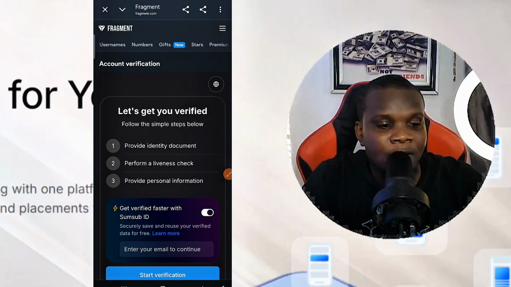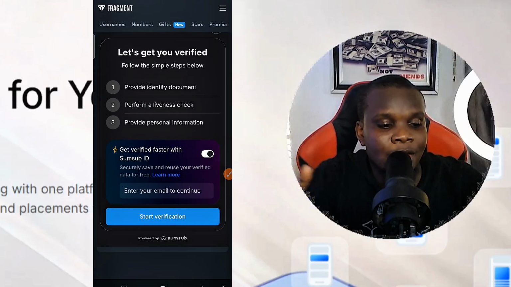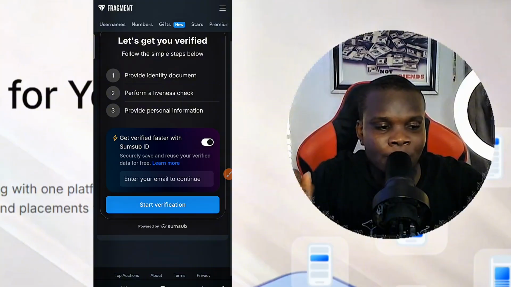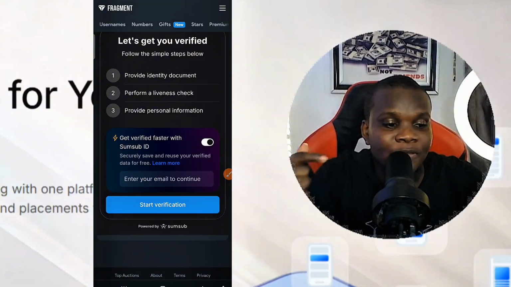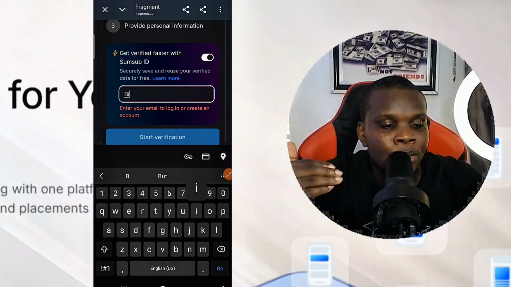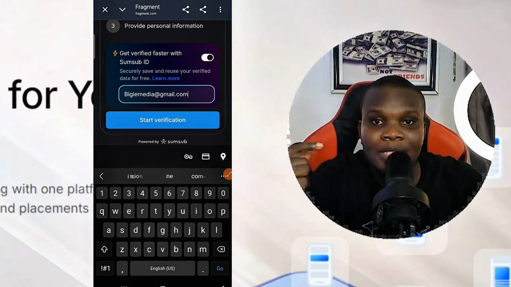For them to verify your account, you need to provide some of this information. This is what they say: provide an identity document and a liveness check, then provide personal information. So add your email right here, then click on Verify or Start Verification.